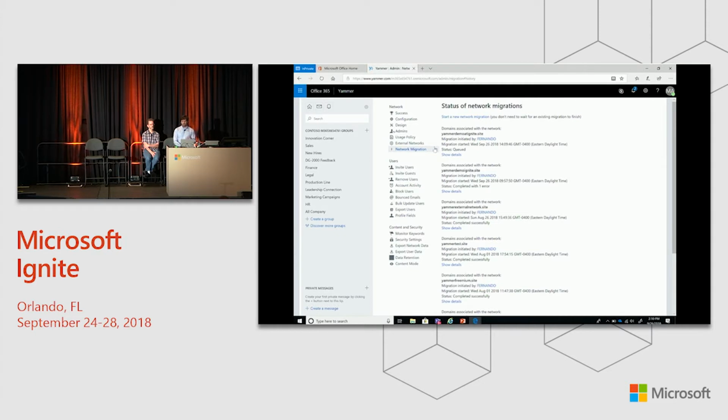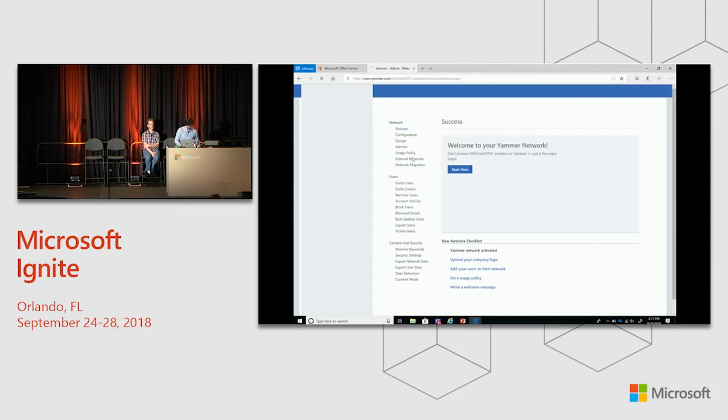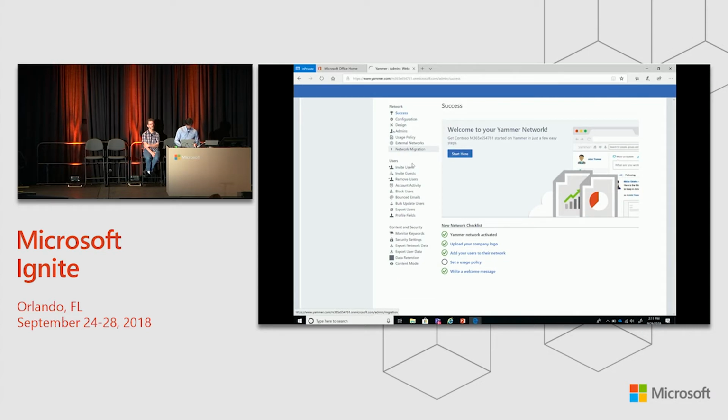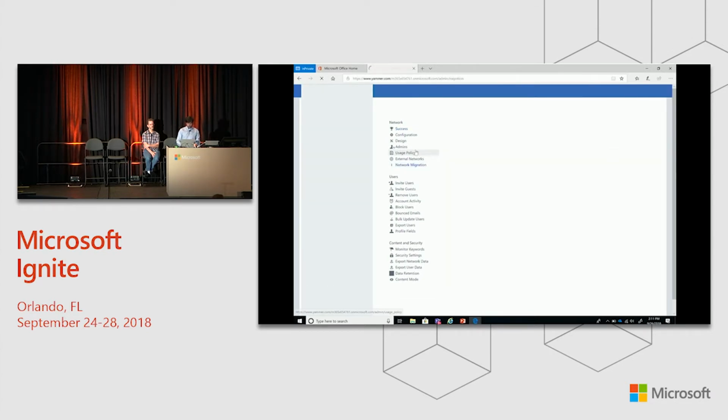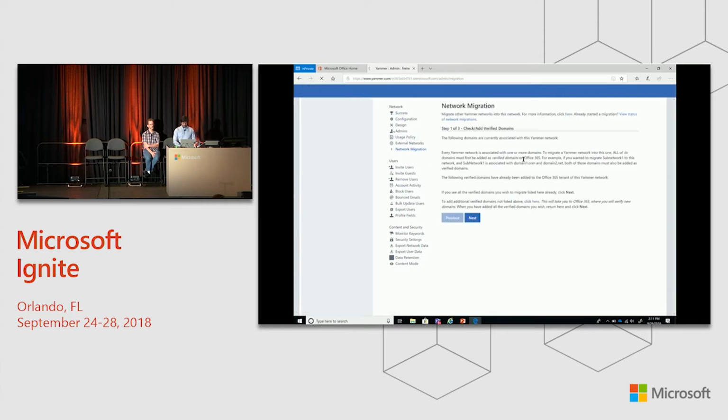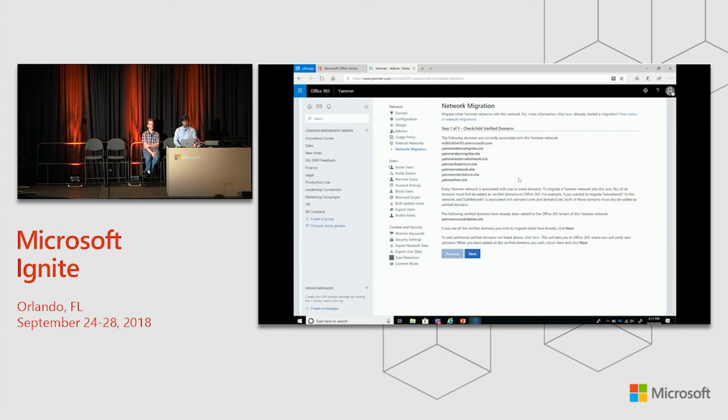As you saw, that was very fast. Let me go to the network admin, network migration. And you will see here that now I have only one domain in the list on the bottom. As you can see, that domain went from the list on the bottom to the list on the top. It means it was consolidated, so we're good to go.